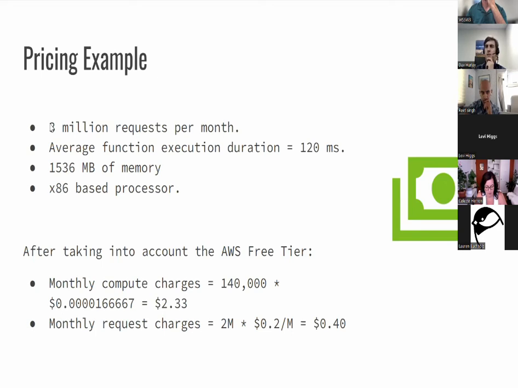So you have 3 million requests per month and an average function duration of 120 milliseconds. And then you have 1536 megabytes of memory, and you choose the x86 processor option. And what you're going to end up with is the total charge for those 3 million requests is $2.33 after you take into account the AWS free tier. So 3 million, $2.33. That's not a lot you're spending.